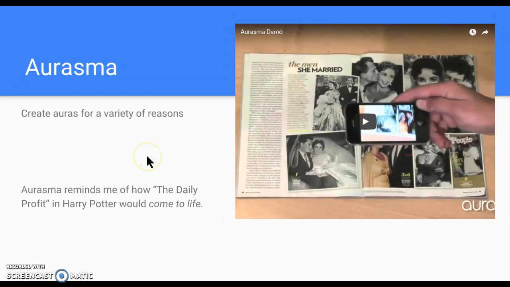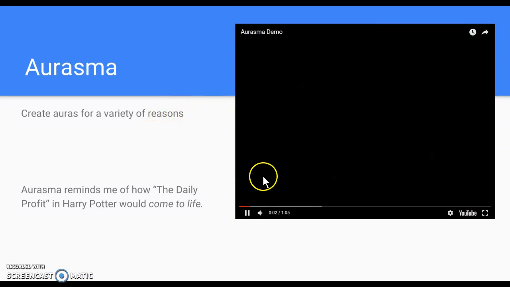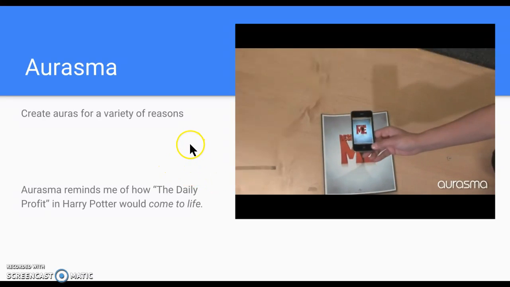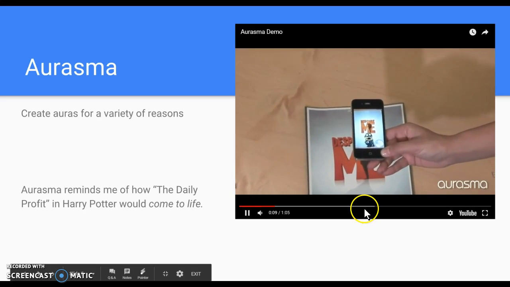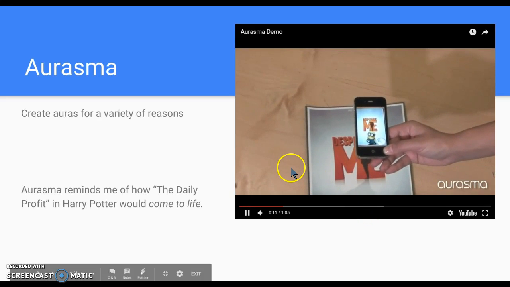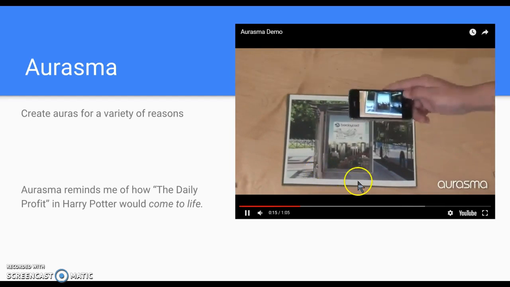So one really popular app that it seems like a lot of people know about is called Aurasma. It's actually renamed HP Reveal, the new variety that came out. And with Aurasma, you can actually create your own auras that overlay onto different images. As you can see in the video here, we got the Minion overlay on the Despicable Me poster, which is pretty cool. I really like this one.